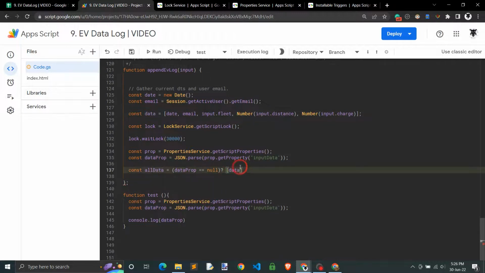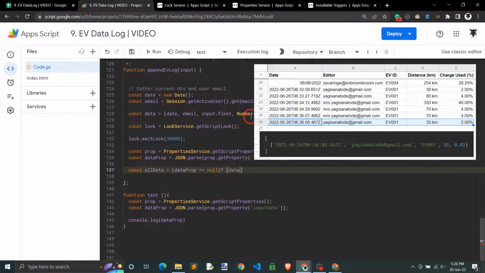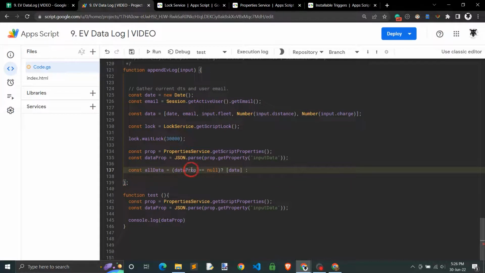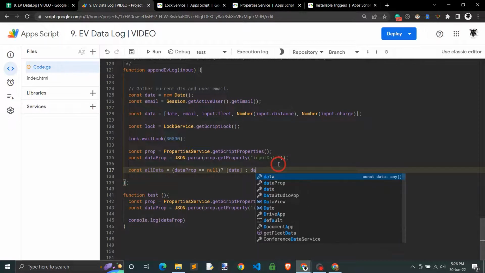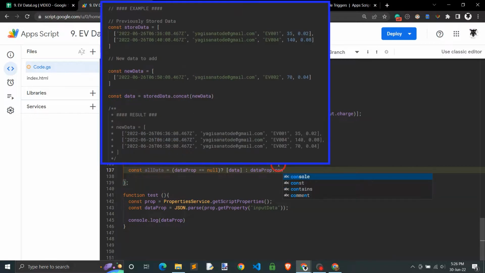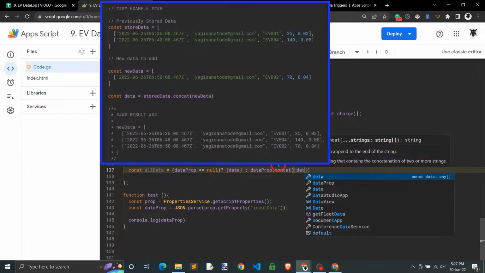Now, the way we're inputting our data, which I'll show you a little bit later, is as a 2D array. So a 2D array is basically an array that has a column and a row. So we need to put an extra set of braces around our data here. So if the data property spits back null, that means the input data is empty. We just want to make allData a 2D array with just this data. Otherwise, we want to grab the data in data property and concatenate it, which basically means join it together. And here we're just going to add in our data as a 2D array.